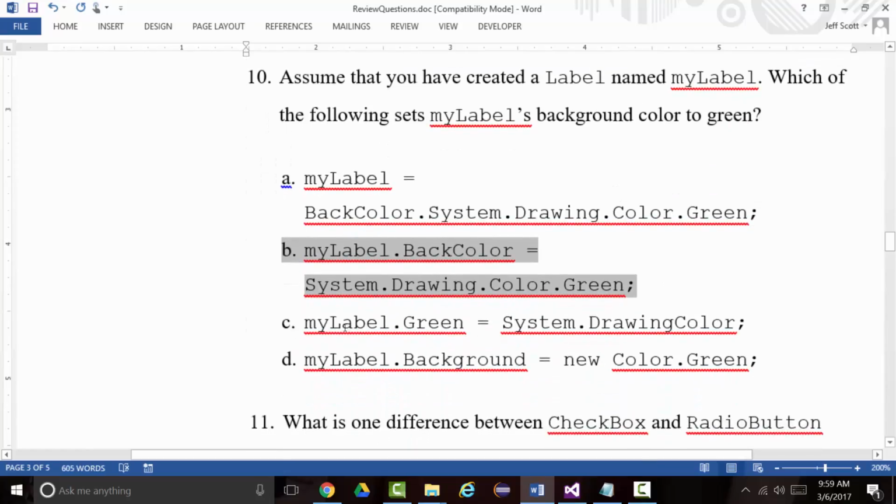Number 10, assume you have created a label named My Label. Which of the following will set its background color to green? It's kind of a pain to do it in code, but this is what you have to do. Dot back color equals system dot drawing dot color dot green. This does the same thing as what I showed you, going into the back color, choosing the web one and choosing green. They work the same way.